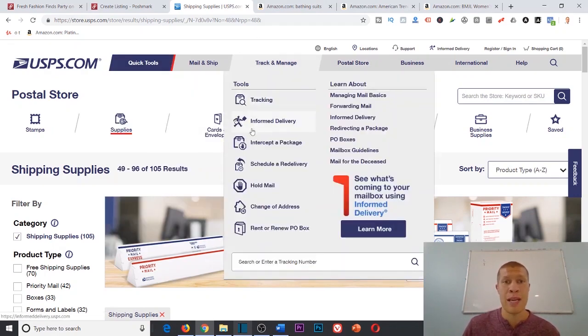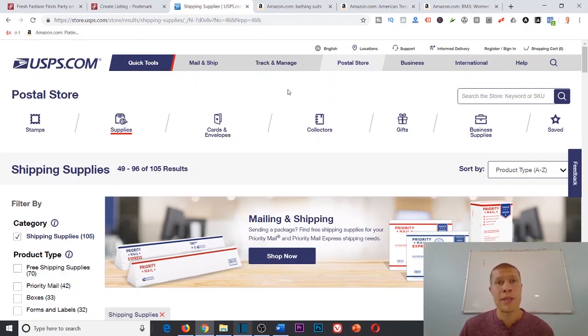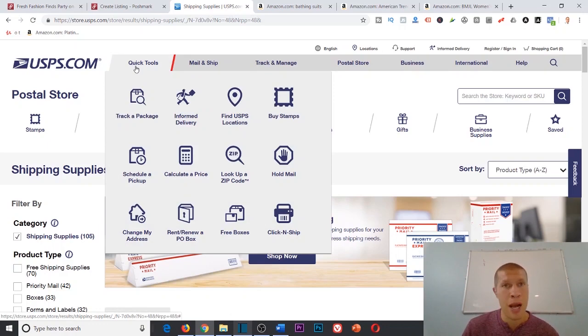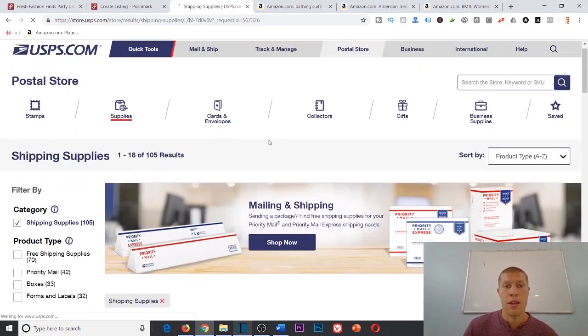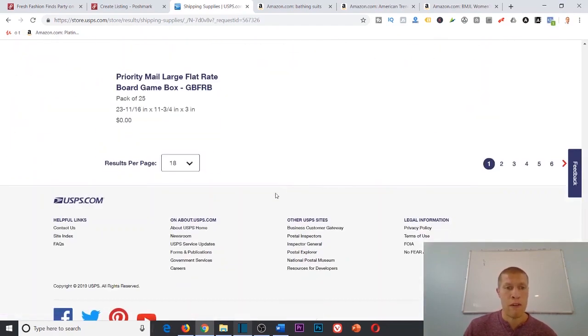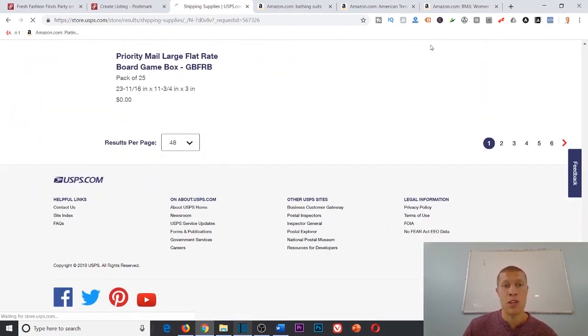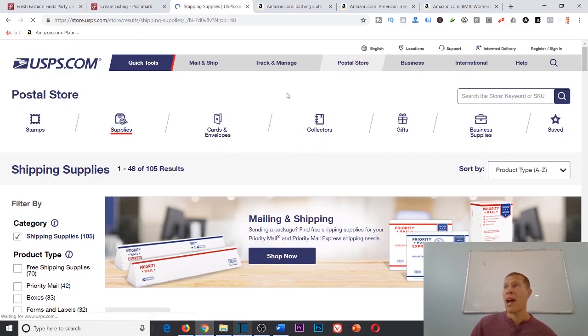So if you go to USPS.com, because on Poshmark everything is priority mail, you can get shipping supplies 100% free. So you can get boxes 100% for free. You go to Quick Tools, free boxes, and boom, they're all there for you. So if I sort this really fast, obviously you can go ahead and just order a bunch of them to your door. I have so many over there.